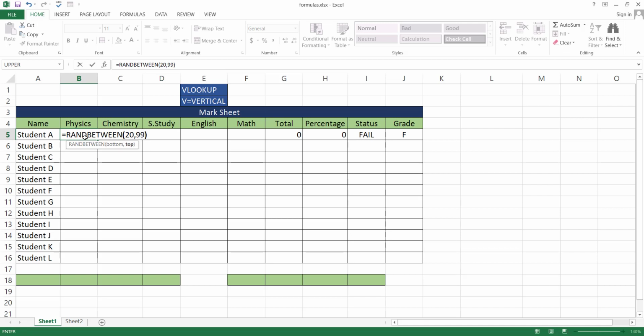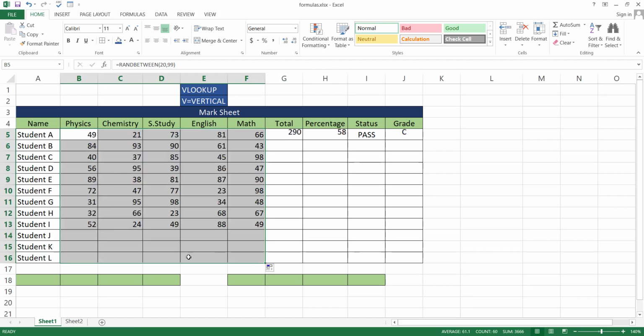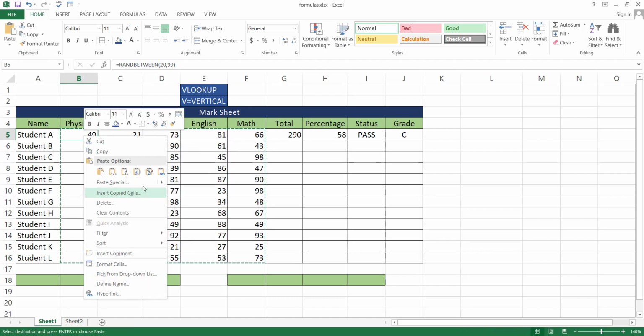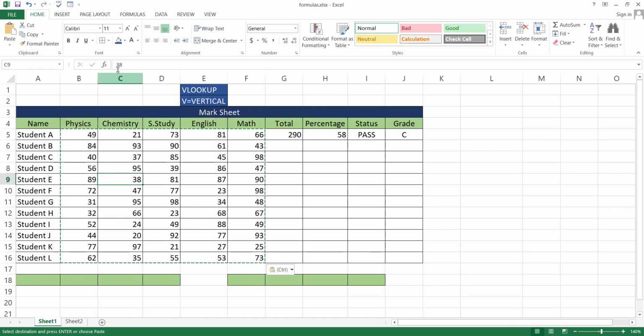Press enter. Now extend this formula for the row by dragging the lower right corner of this cell. Then same for the whole table. Now copy this whole formula range, then right click, then paste special. Then select values. Click OK. Now the formula will be removed and marks as values will be shown.